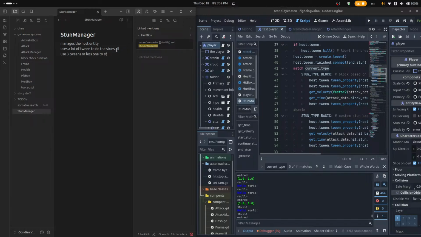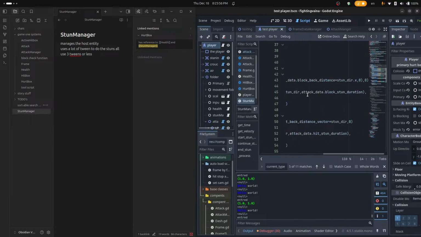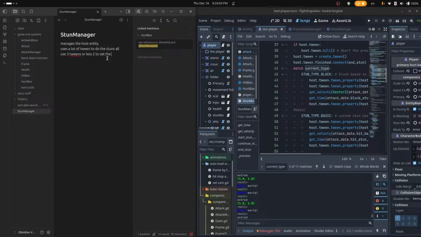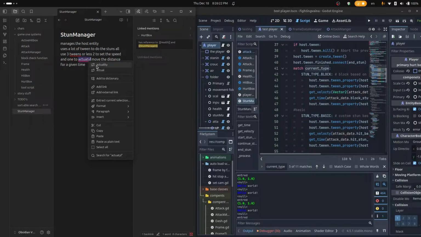To start the velocity, 3 tweens or less. 3 tweens: 2 to set the speed, and 1 to actually move the distance for a given time. Okay.